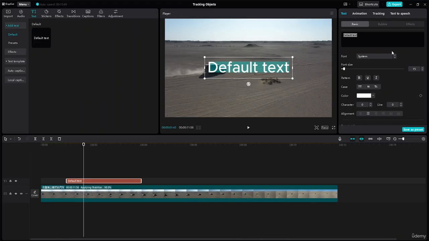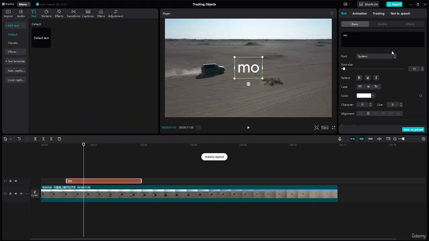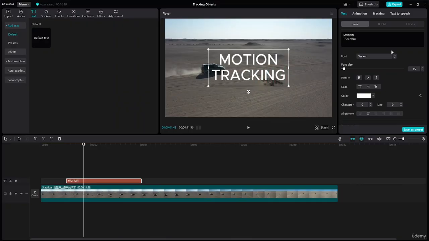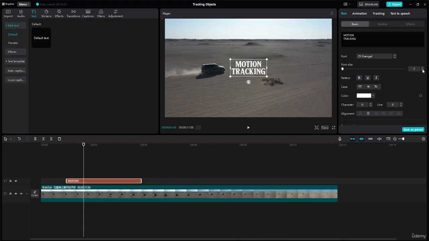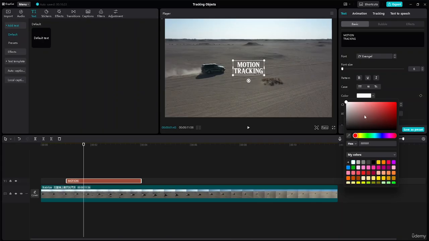Let's go, motion tracking. And I'm also going to change the font from here. So I'm just going to change it right over here. If you do want to decrease the font size, you guys can come here and change the font size. But over here, I'm going to change the color as well.